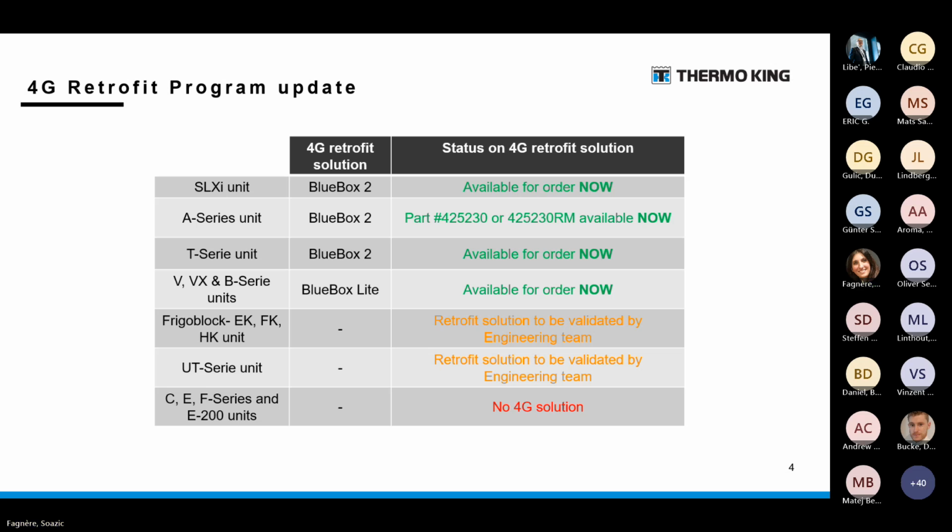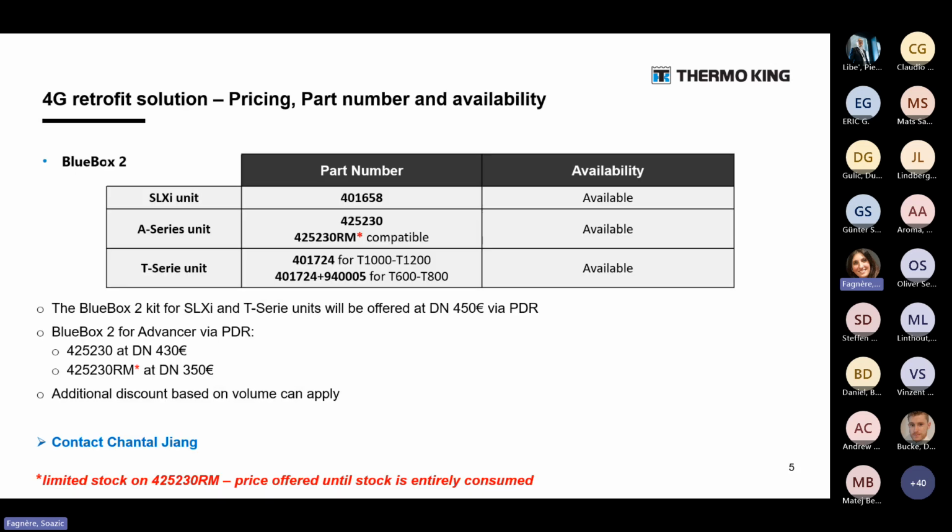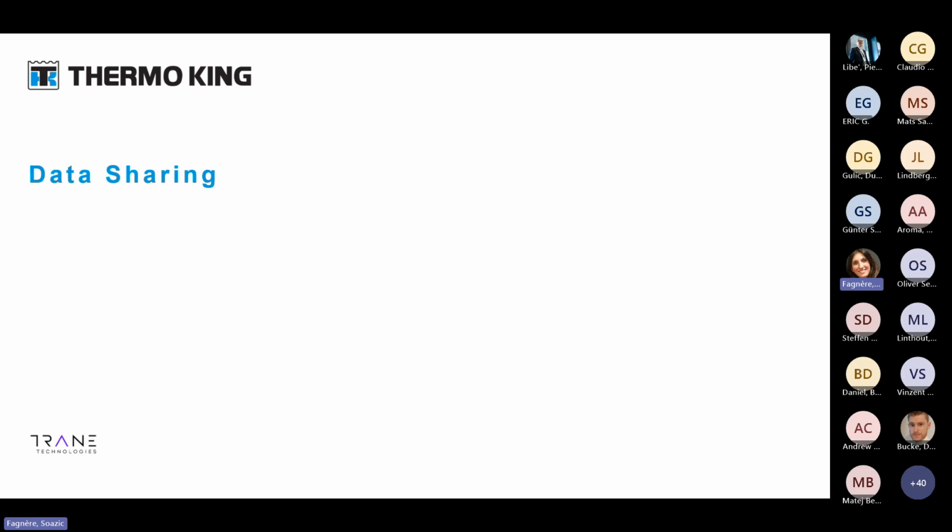Okay. Now let me go through this. I won't go into details. That's all about the part numbers and the prices for the retrofit. Do you have any questions so far on the 4G retrofits?